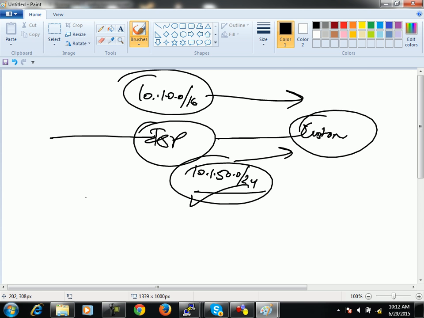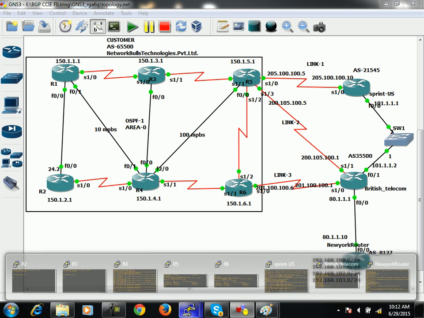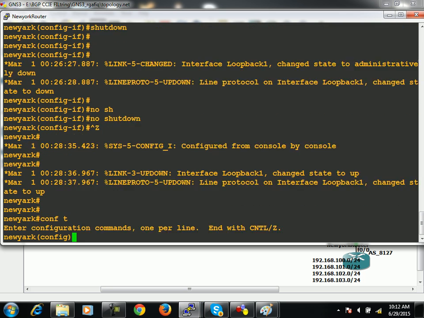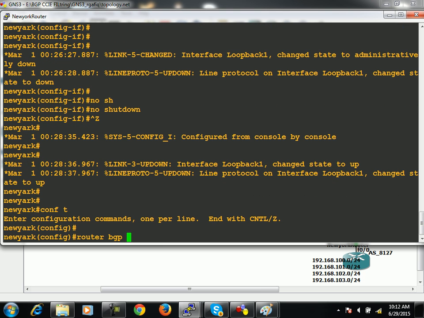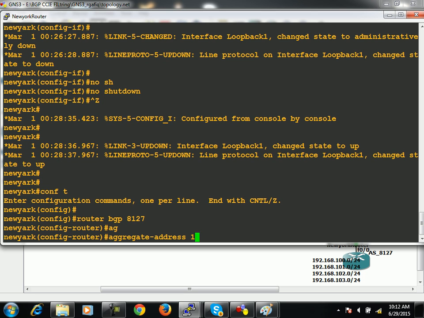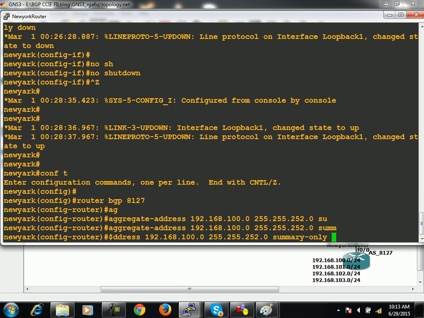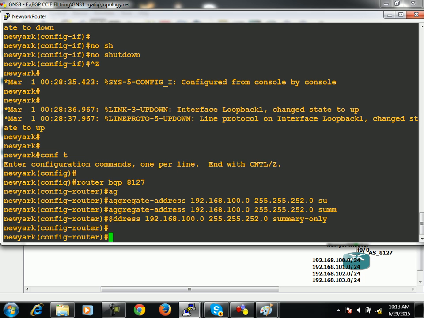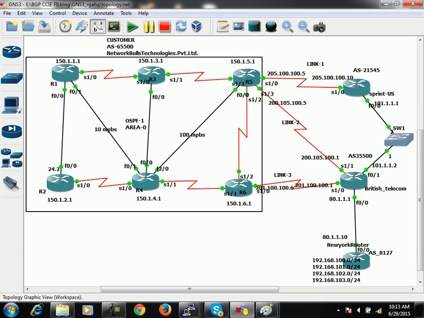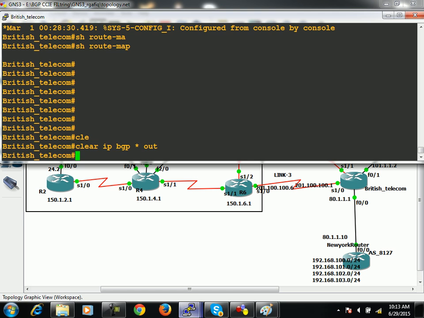So what will I do now? I will move back again to your router, and over here itself I'll configure the aggregate address. Router BGP 8127, and then I'll say aggregate-address 192.168.100.0 255.255.252.0, I think so, right? And then you can say summary-only. Fine. It will advertise only the summary address now in the direction of BT.